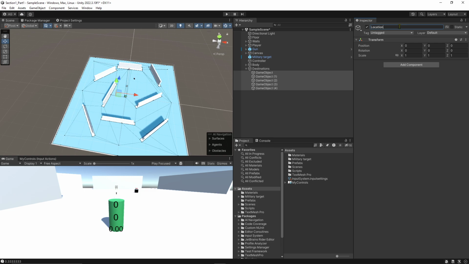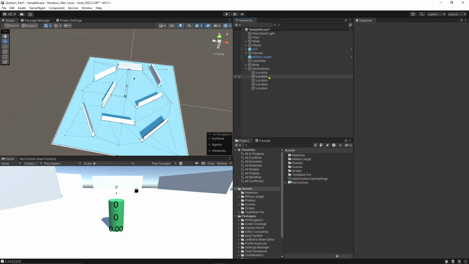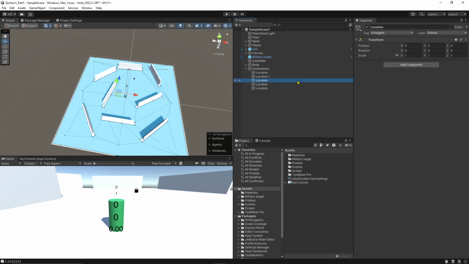We'll call them location. Why not? I think that's good enough. And so if we do that, it changes all of them to that, and then we're just going to call this location up. Call this location 1. The other one was 0, which is fine. 2, 3.